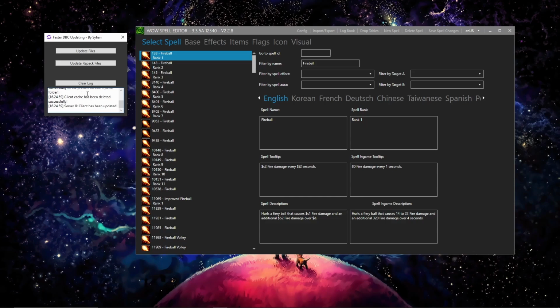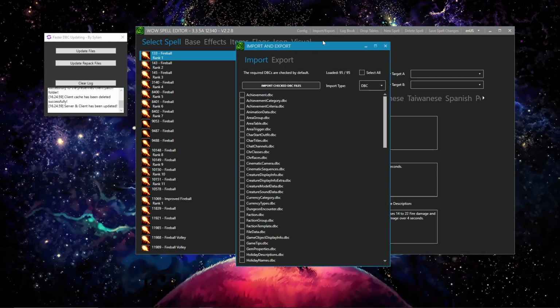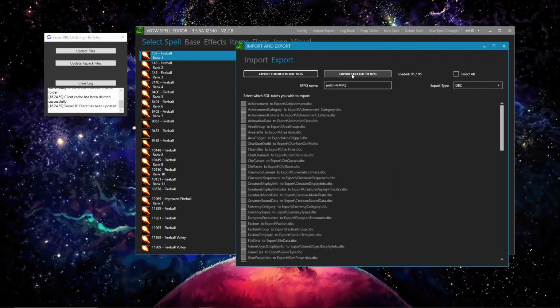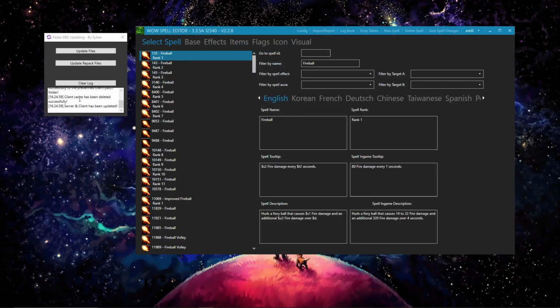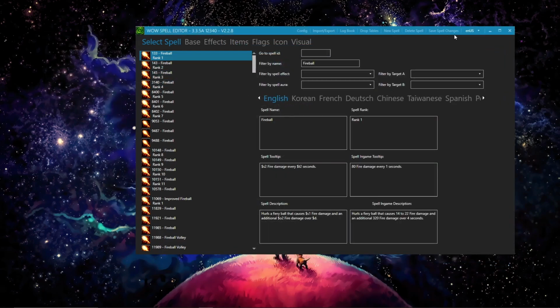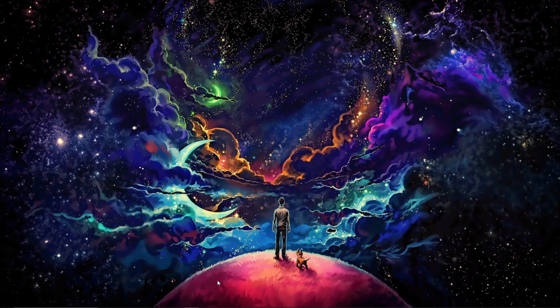So if you use the folder method, you can open the config and say you have a predefined folder and then use that instead of the patch. But if you use a normal patch in here, like export check to MPQ, then it will be able to export this one to your client. So now just close this. Let's close this and let's head in game. So see you when the server and everything has started up.